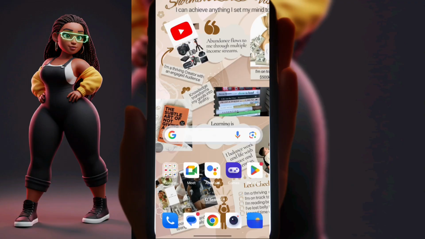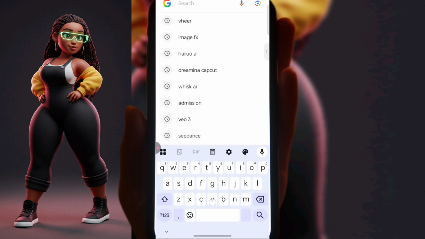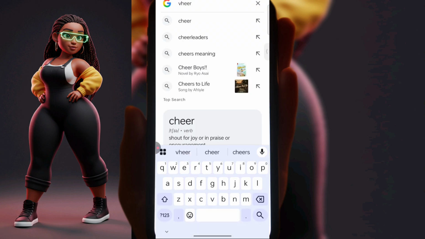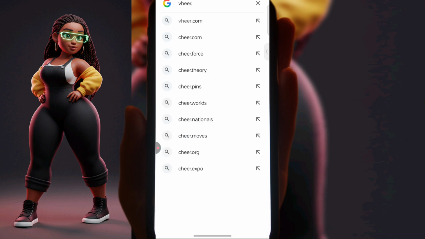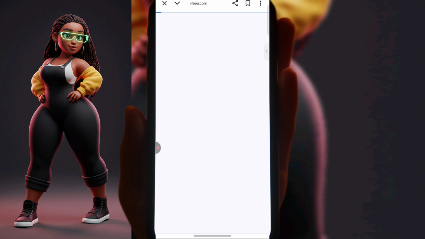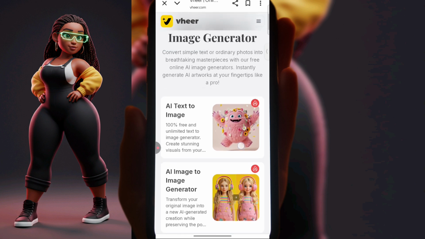Alright, so to start, let's just go to our Google browser and type in vheer.com. I'll leave the link in the description. Okay, that's it. Just tap on it. We wait for it to load. Alright, so we are in Vheer.